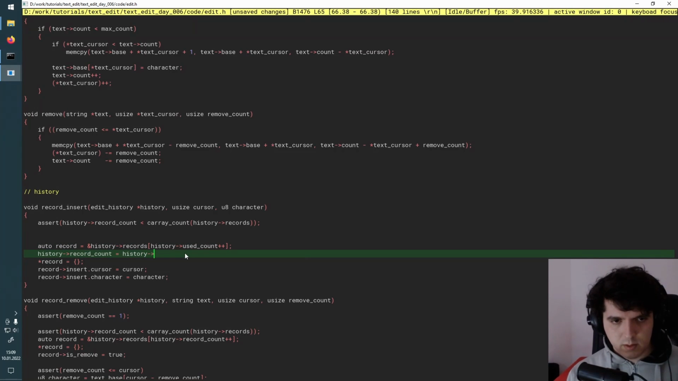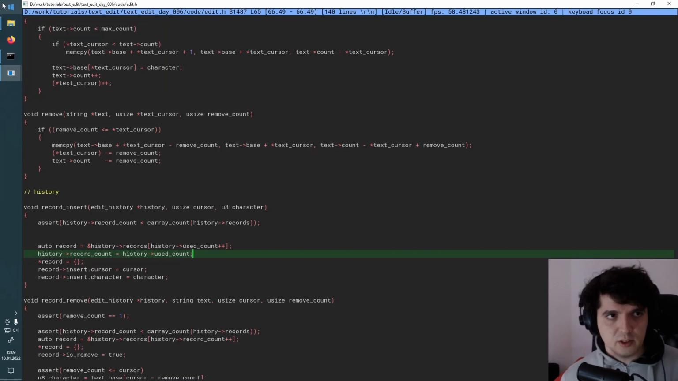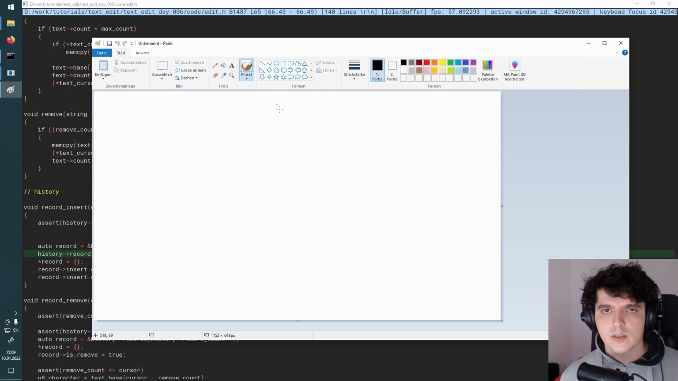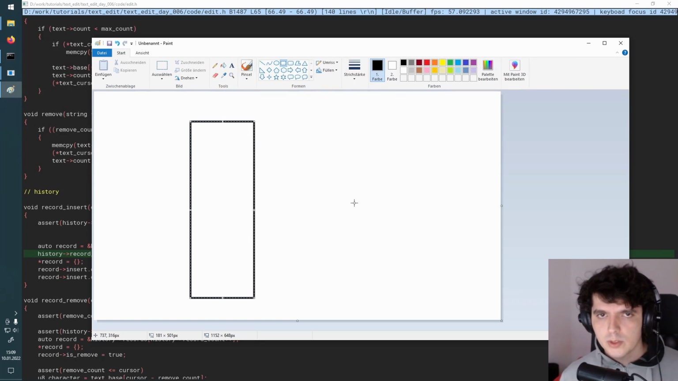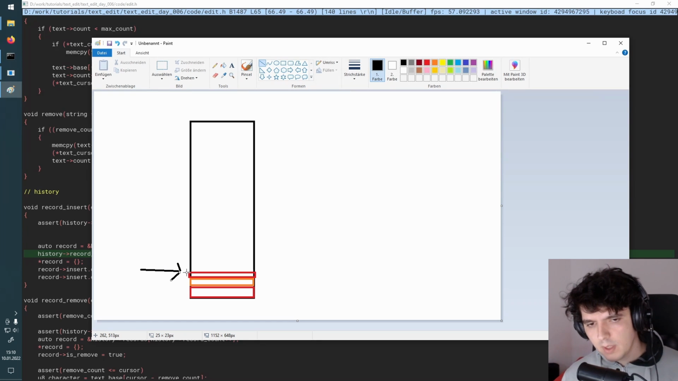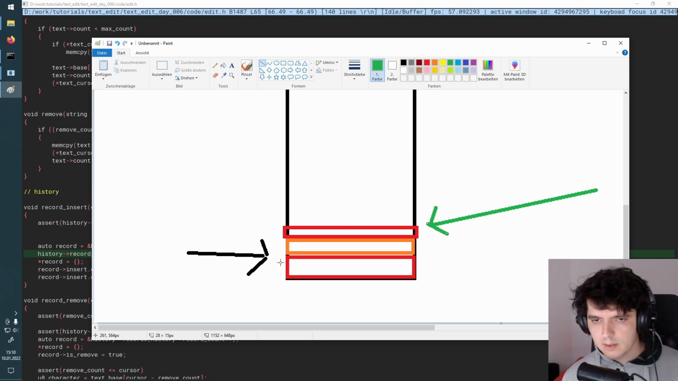Because that's something that maybe a little picture is good. Good old Paint. Imagine our undo redo system is just a stack like so. Put in some entries here. Whatever. And our used count sits here, for instance. If we decrement the used count, say it sits here, and our record count, which keeps track of the maximum entries we have recorded, let's say this is the record count. Our used count can be lower because we undid, in this case, two changes.